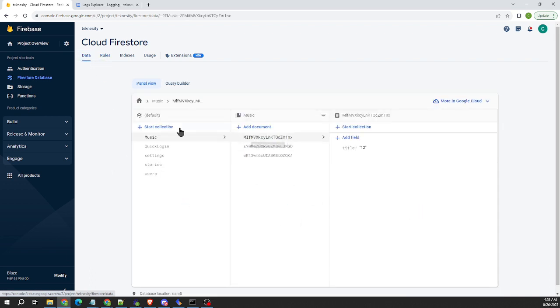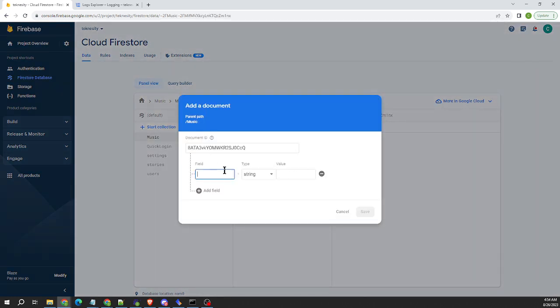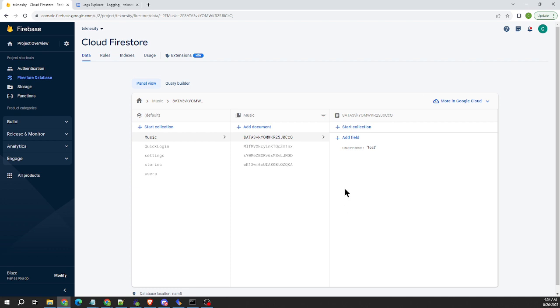All right, so I'm just going to add a document here instead of going into FlutterFlow to do it. So right now it's at 1, so it should go up to 2 when I add a document in here. I'll just auto ID that. And there you go. So it went up by 1. Real simple.